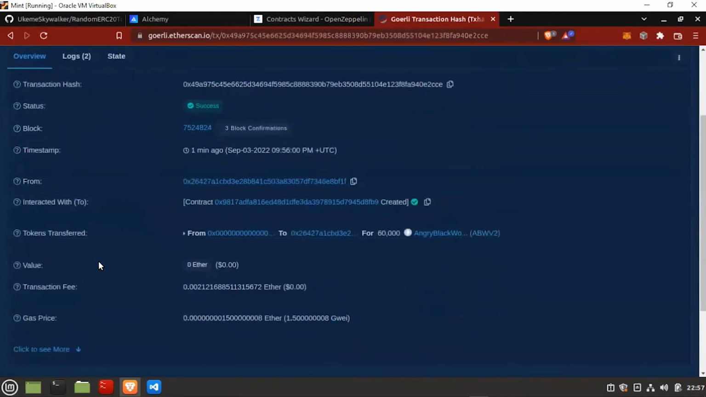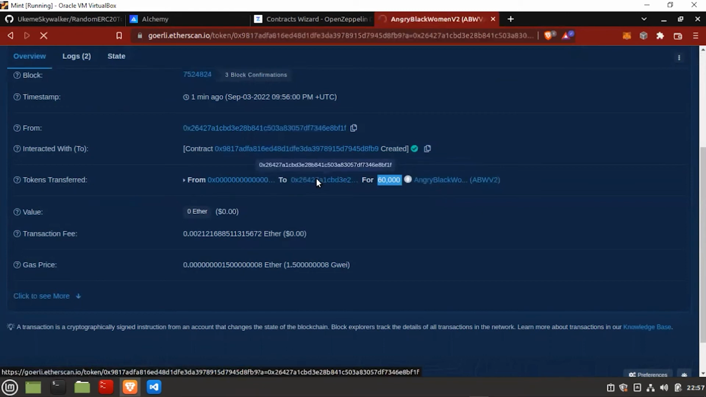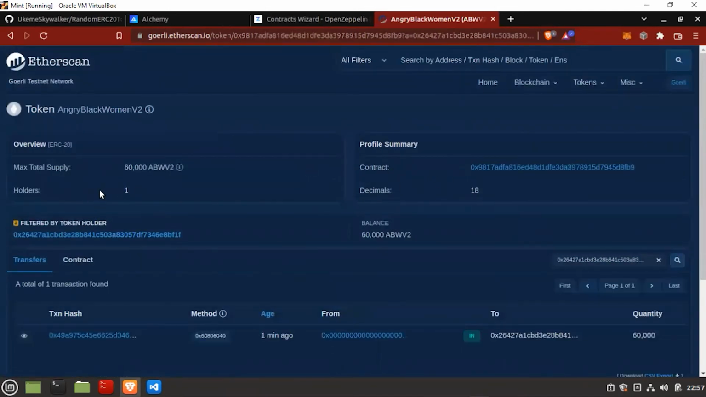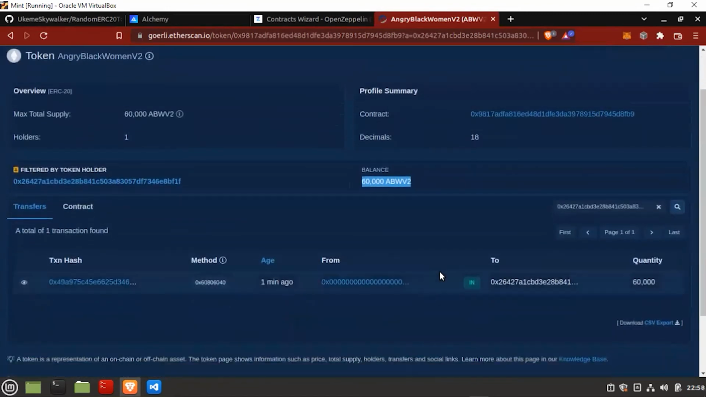We see that we've created 60,000 Black women token, and then we sent it to my account. The address, my account. You see that? So it's just one holder that we have, and 18 decimals. Here you see that. So that's it. That's it for this class.